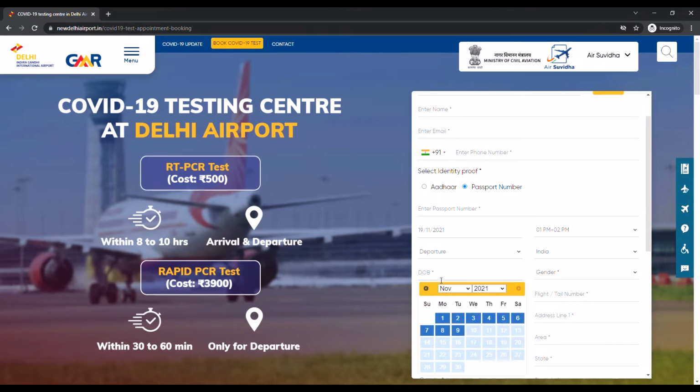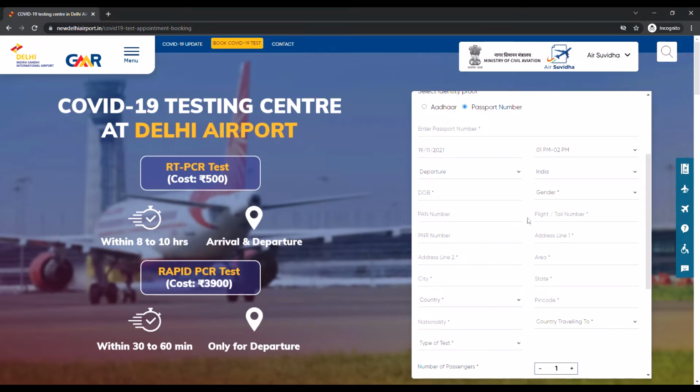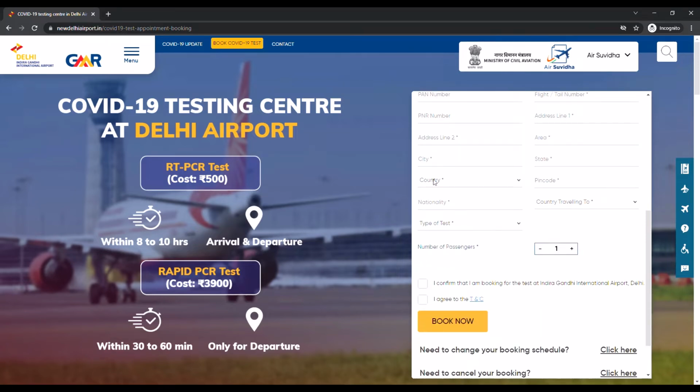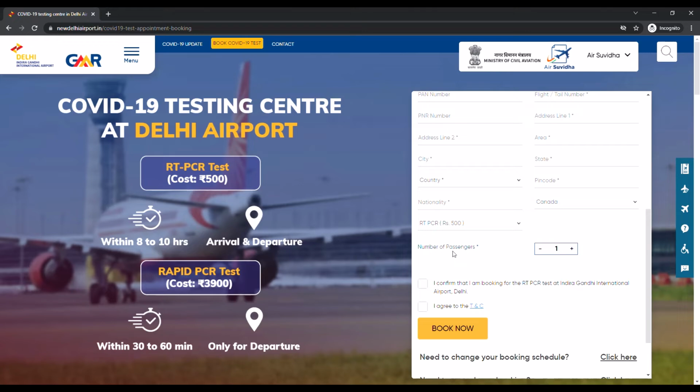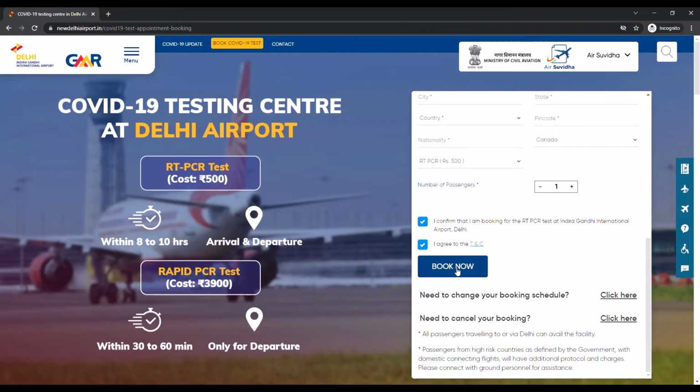Then you need to give your date of birth, your gender, your PAN number, that is not mandatory. You need to fill in your flight details, your PNR, that is also not mandatory. Your address line 1, 2, area, city, state, country, pin code. So all these details you need to give, your nationality and country traveling to. If you're traveling to Canada, then you need to select Canada in the drop down. Type of test, you need to select RT-PCR test. Number of passengers, you need to fill in the number of passengers and you need to confirm and agree to the terms and conditions and hit that book now button.